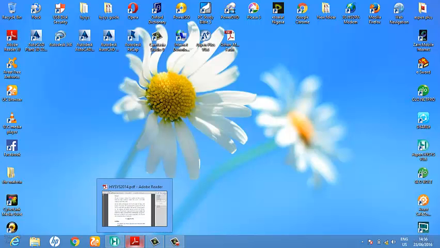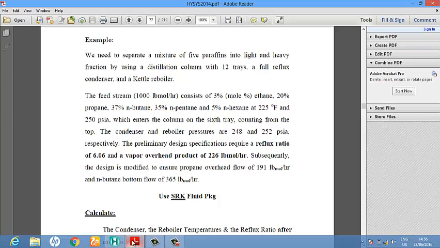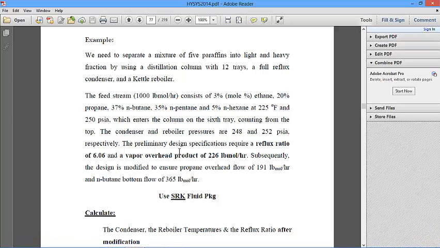Today we'll be working with a distillation column. I'll be teaching you how to model a distillation column, how to work your way around it, and how to get your distillation column converged. That's what I will be teaching you today. And today we'll be using a question to solve a distillation column.